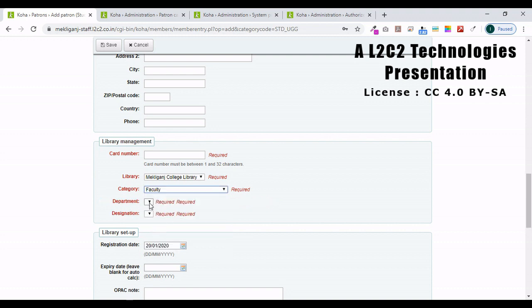So again, it's fetching data. Now these are the departments in this particular college. Right, so we can select any one of them. We can say geography. The user belongs to the Department of Geography as a faculty, and here's the designation. So assistant professor.